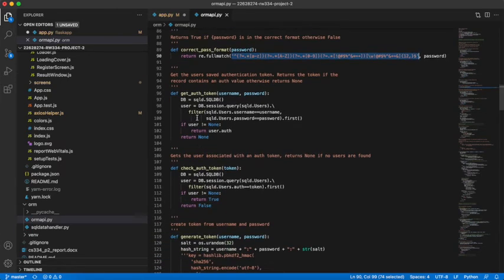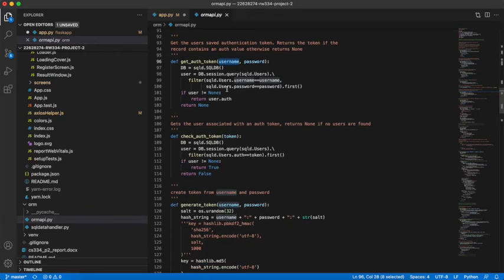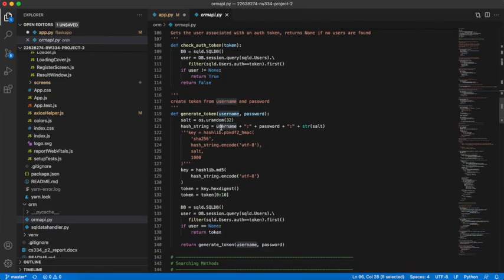We have a getAuth token function, which looks for a user with the username and password, and then returns the auth token associated with that password. We have a checkAuth token function, which checks to see if an auth token corresponds to a valid user.